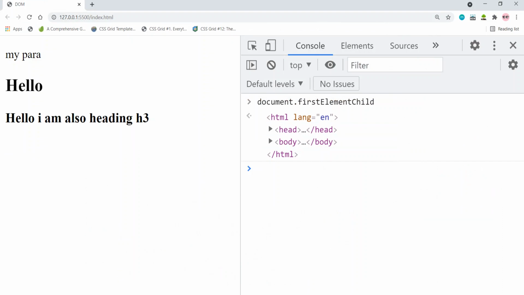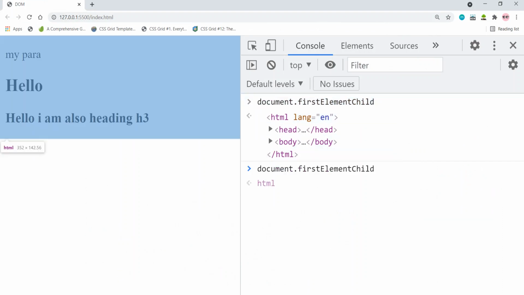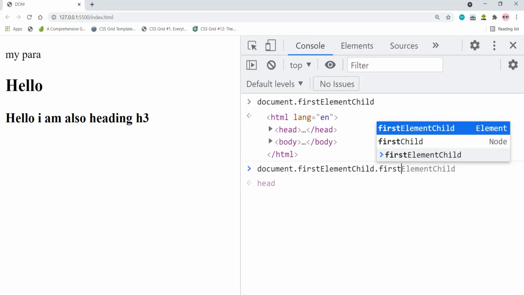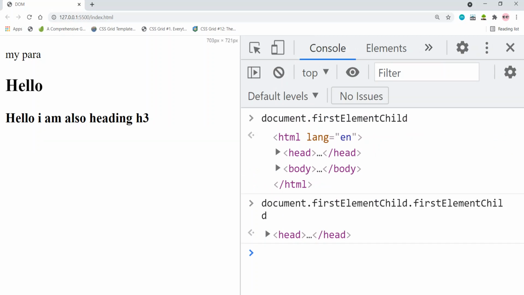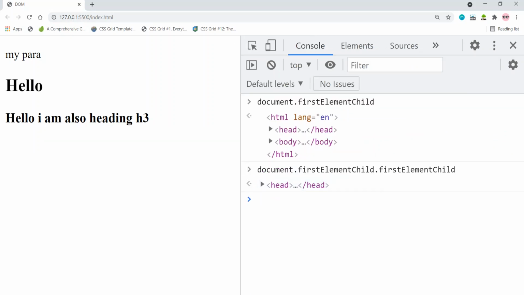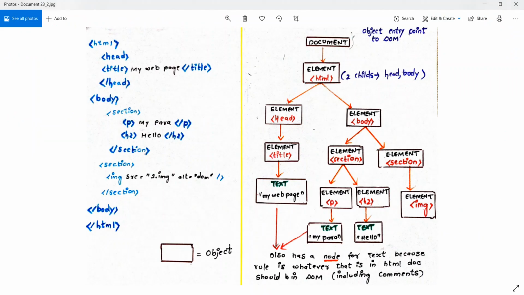Next, I'll copy this again. Super simple. Let's paste that, and again type firstElementChild. Press enter. I hope you are able to see this. Now what do you get? You get head. That means, for document's first element, HTML, the first element is head. Now what is the last element? Body, because for HTML the first element will be head and the last element will be body, since there are only two elements in it.